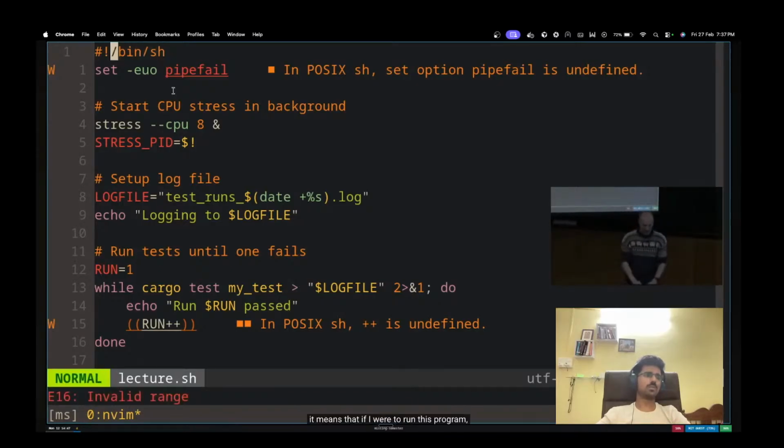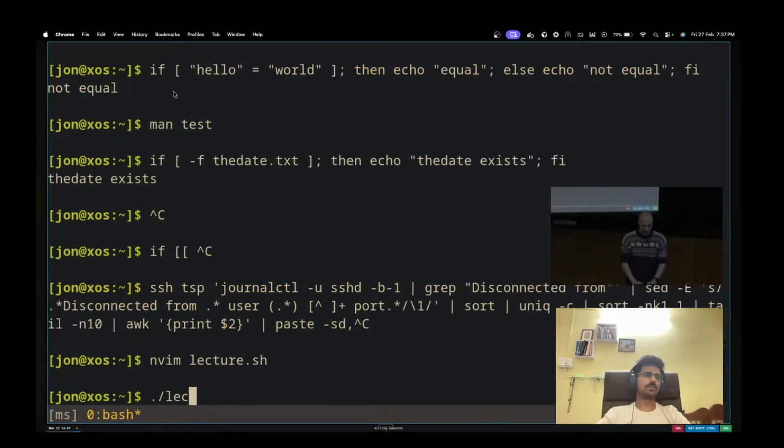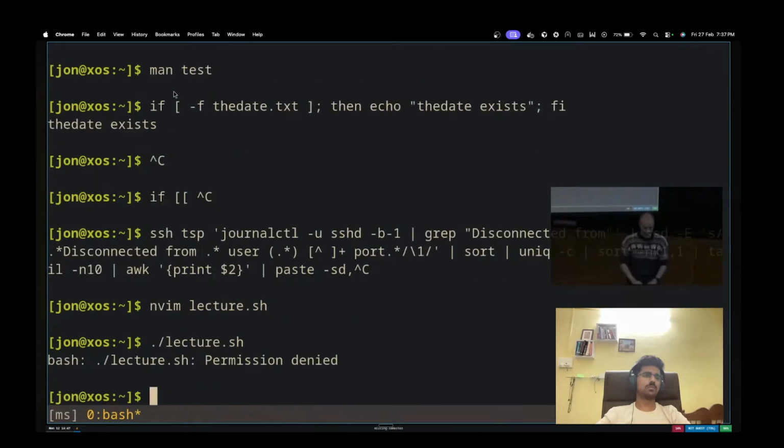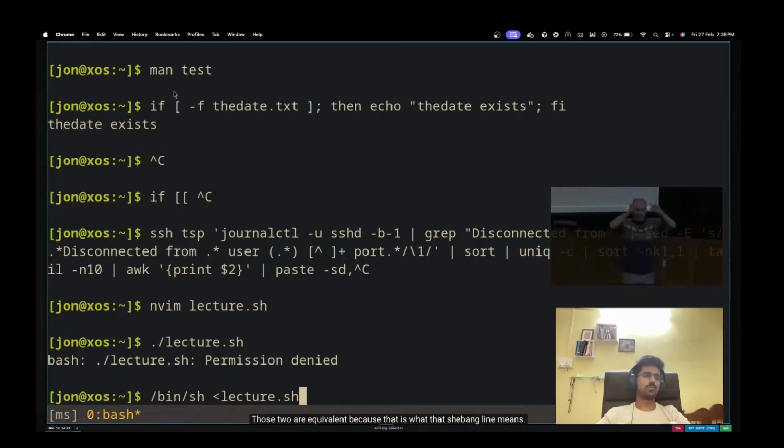So what does that mean? Well, it means that if I were to run this program, it is equivalent, this won't work, and I'll explain why in a second, I'll say permission denied, but this is equivalent to /bin/sh, with the input being lecture.sh. Those are equivalent, because that is what that shebang line means.